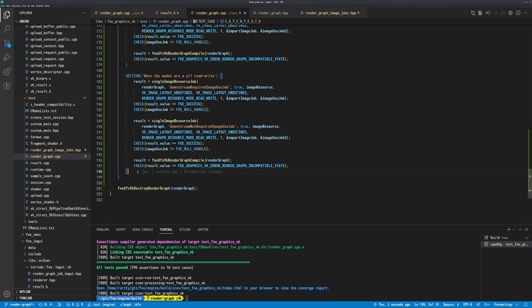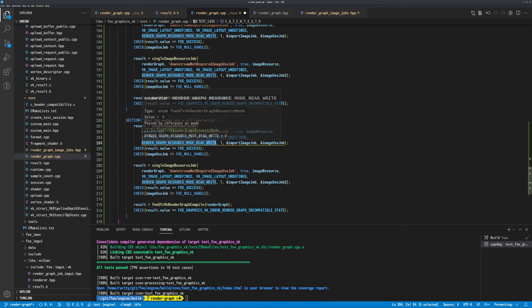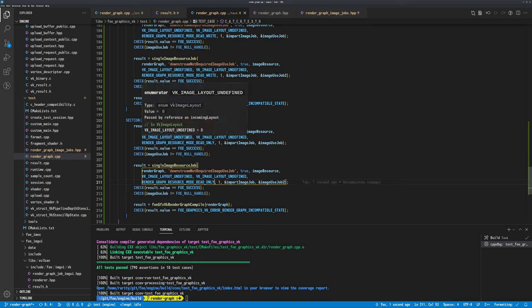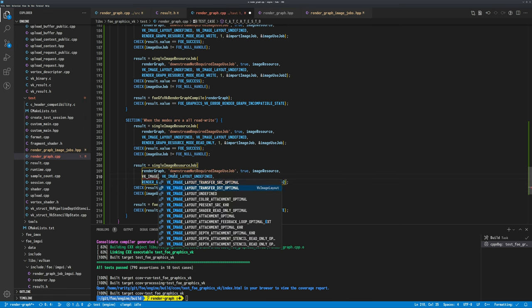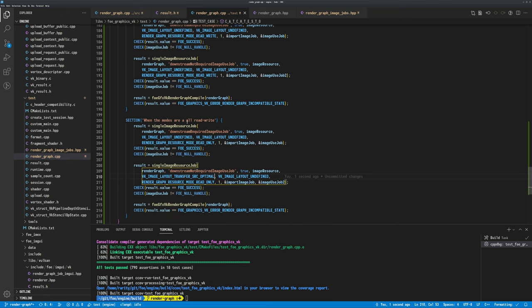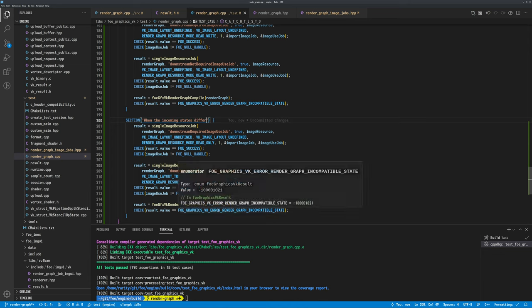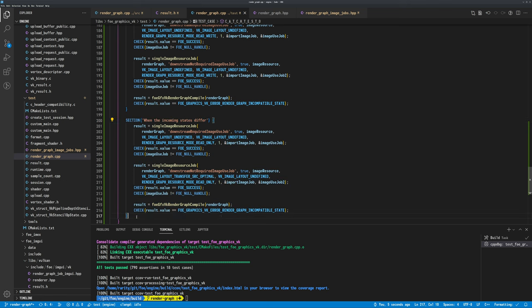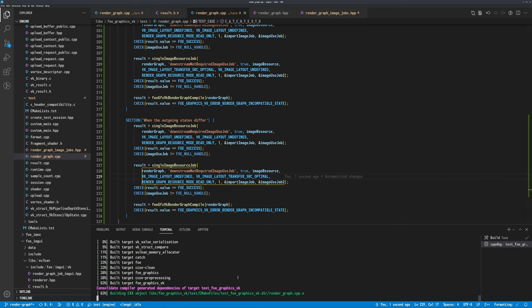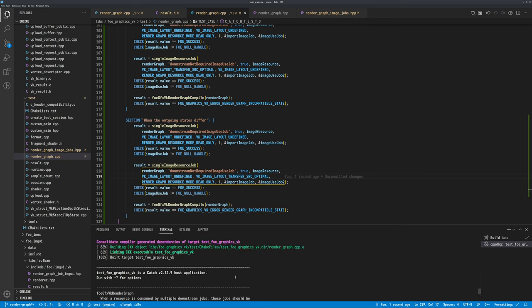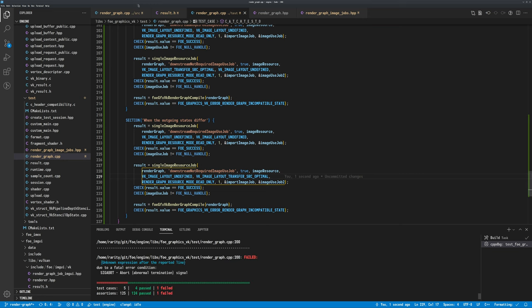Then I want to do, so let's say these are read-only. And these do not have the same initial state, VK image layout, whatever this is. Incoming states differ. Then we get the same thing. Read only. And then when the outgoing states differ, that moves down to there. That's incorrect. And it actually seg faults instead. Or sig aborts.